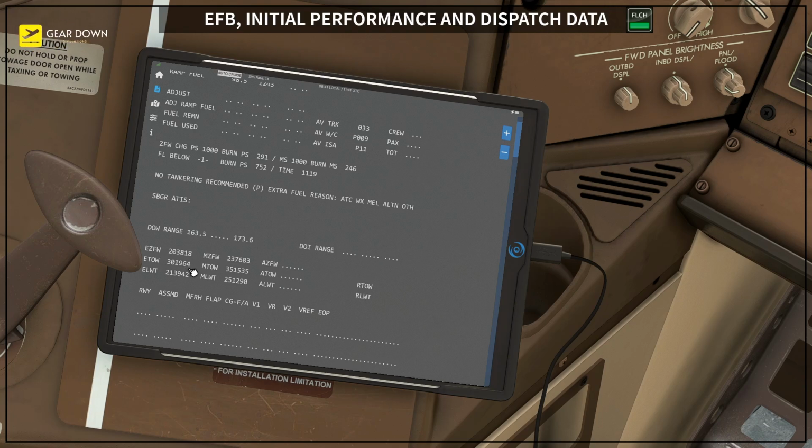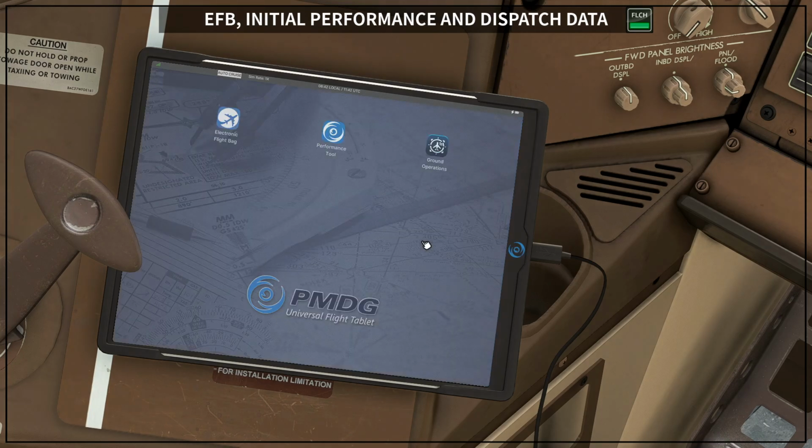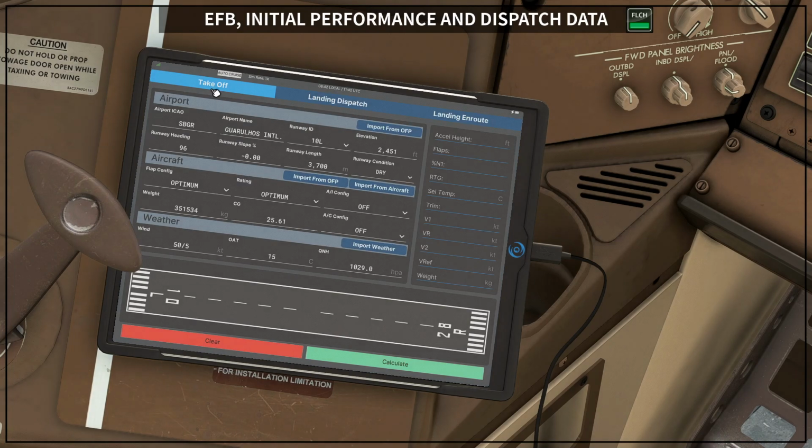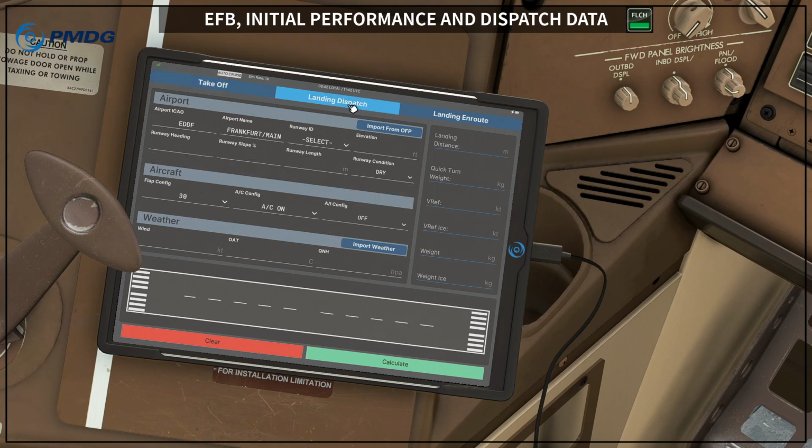But we also need to check for our landing weight. The maximum for the airplane is 251,290, and we are estimating to land with 213.9, basically 214. So how do we calculate the maximum performance for our landing? You can do this much easier in the landing dispatch. Landing dispatch, you import from OFP your destination.